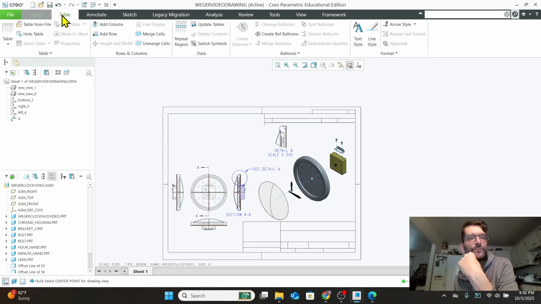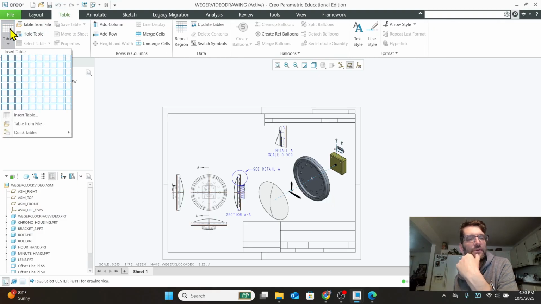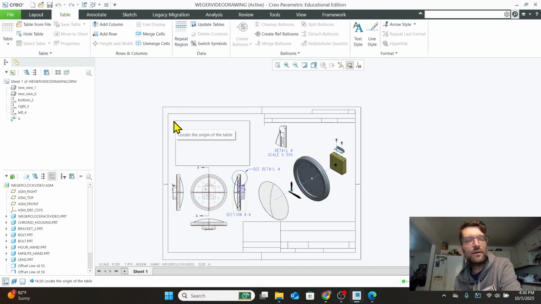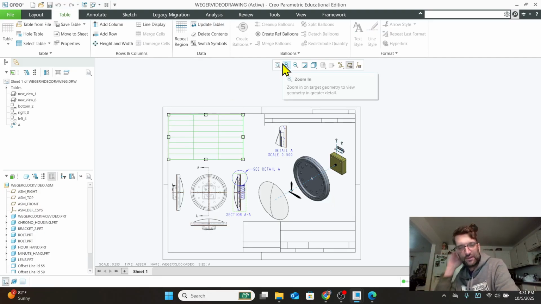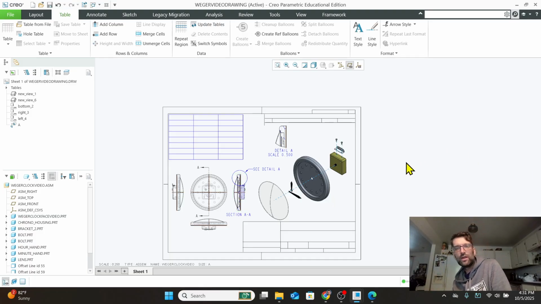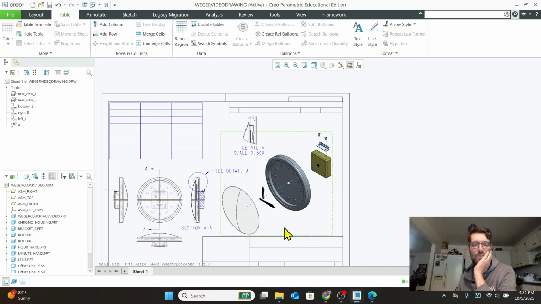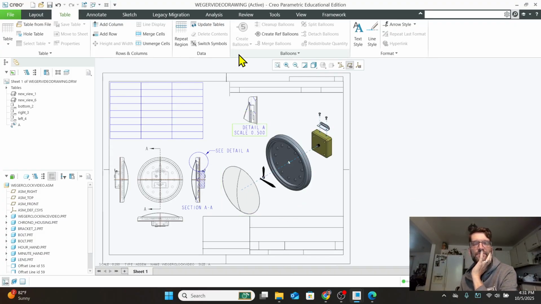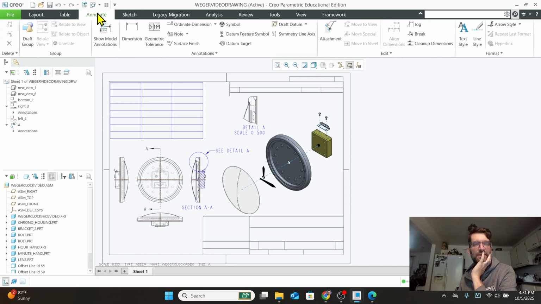So we're going to go to table. We're going to go to the table right here, and we're going to choose a table which is 3 columns in width and 8 rows. So 3 wide, 8 down. Left click on there. We're going to mouse over our drawing, left click to locate it, drop it in. All right, there's where our bill of materials is going to go. Let's get these balloons in quick. So we have those. All right, so for balloons, we need to go to annotate.